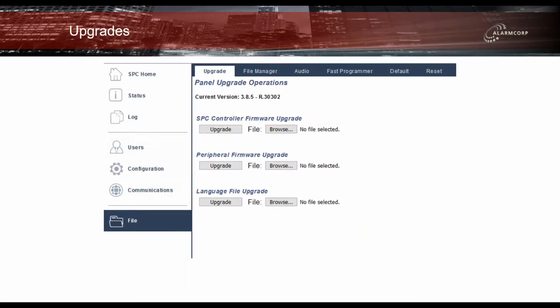Other functions of the panel, which may not necessarily be unique, but certainly are very easy to operate and very flexible, is the ability to upgrade the panel and peripheral firmware. We can do this via the web browser, or we can do it remotely with the SPC Connect service, and that can be done either manually or automatically. One of the more unique features, though, is that we can load a custom language file. That can be uploaded, and we can personalize any text in any menu option on the keypad.